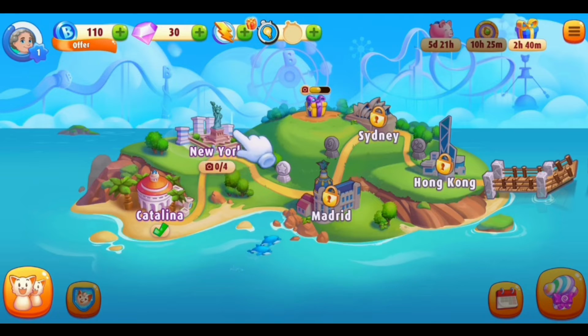After you're inside the app, make sure that you are logged in with your account. If you don't have any account, you can easily create a new one first. Once you are logged in, you'll see this kind of interface.